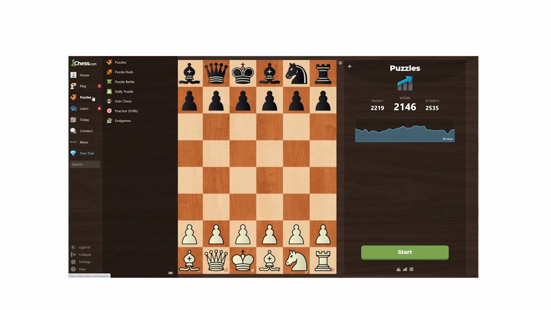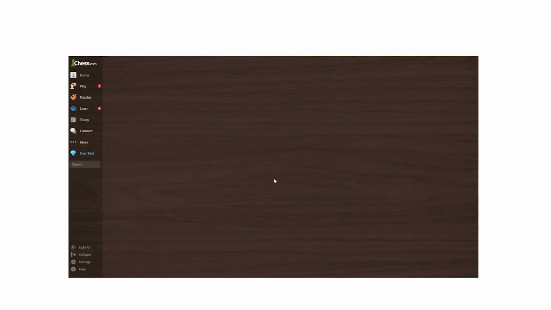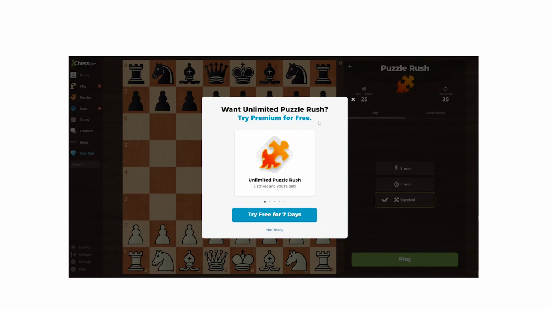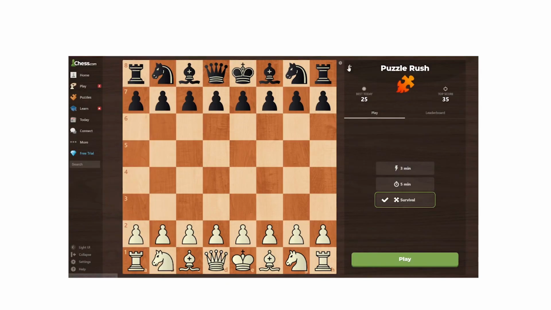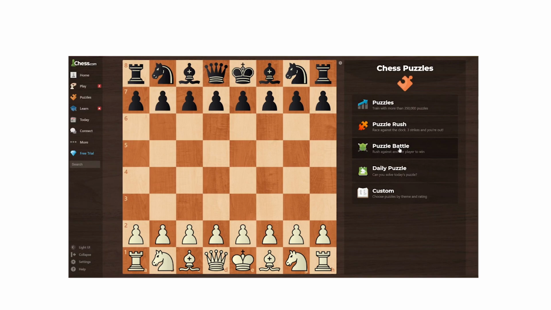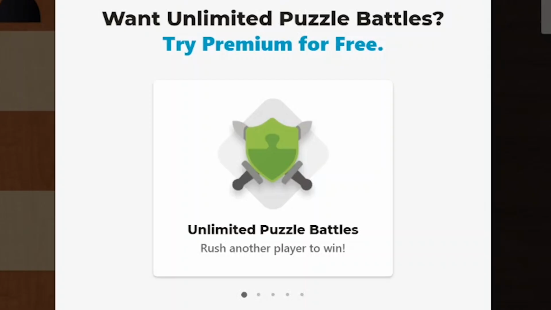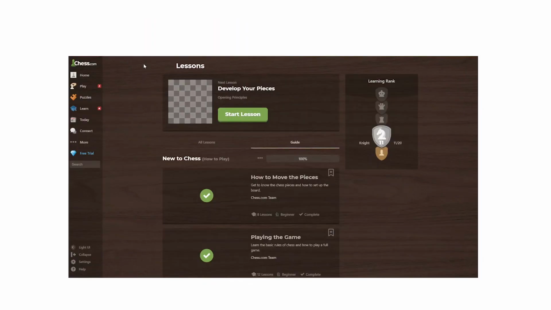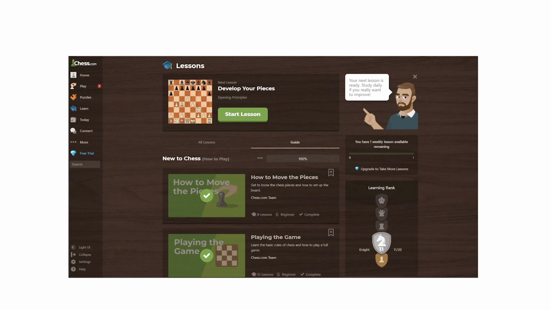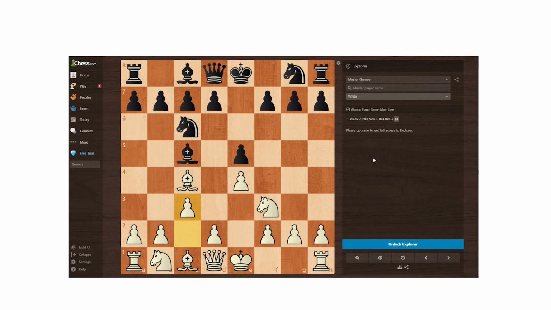Unfortunately, say you don't want to spend money, you can play things like Puzzle Rush once a day, and then you're going to get hit with this screen. If you want to play Puzzle Battle, which is where you rush against another player to see who can solve more puzzles, again, paywall. Oh, you want to learn some chess lessons on the site? You have 1 weekly lesson available unless you pay. All this is not great, but you can still play on the site if you don't have any money. I played on it. It's fine. It's just annoying seeing that message over and over when there's so many more things you can access.